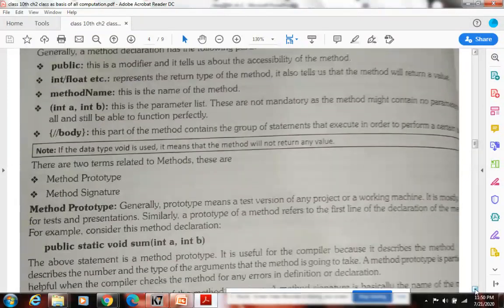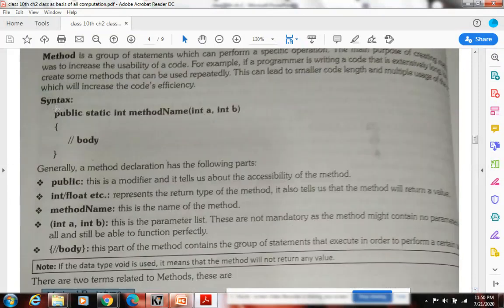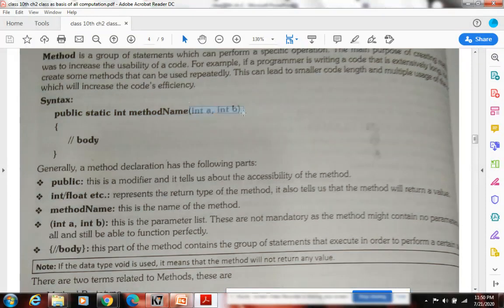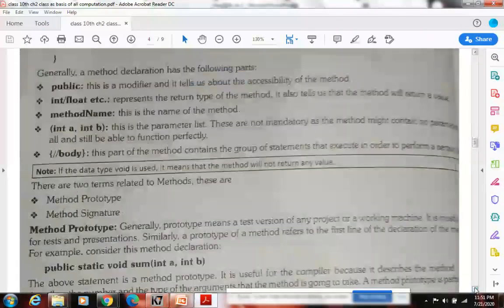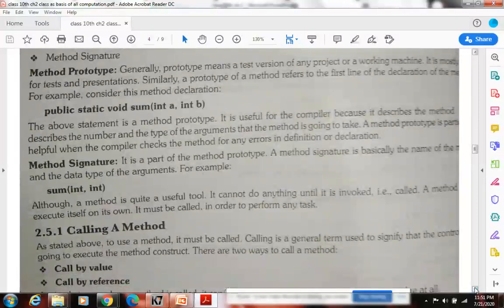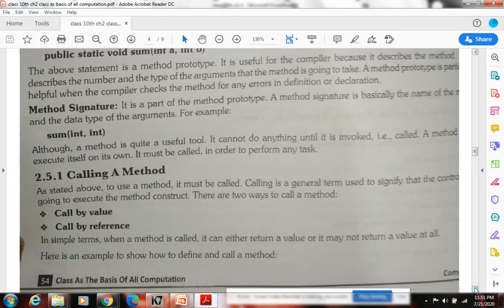So these are written: method prototype and method signature. Method prototype means this full line of the method declaration. This full line is known as method prototype. But this part, which is inside the round brackets, this much part is known as method signature. That means parameters are known as the method signature. So it is giving you the theory part also. Method prototype is known as the method heading line or the first line of the declaration of the method. So it is giving you this with the help of an example.